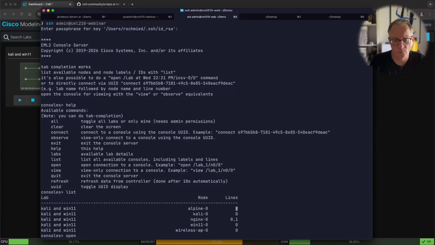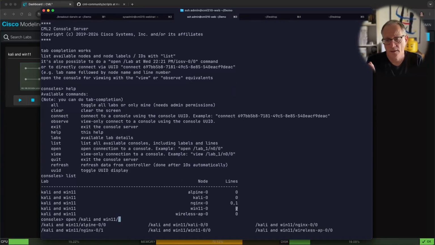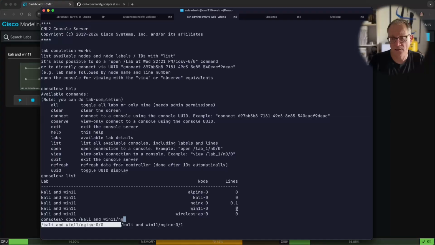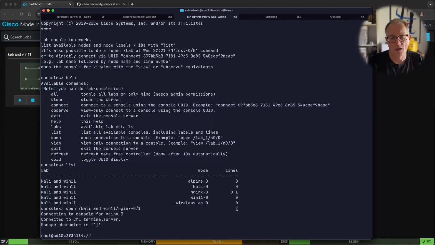nomenclature, or the way you type this in, is by typing a tab, and you can always do tab complete. So by just having it here and hitting tab, it completes it because there's only one lab. So it completes it to this specific lab. And then I hit tab again, and I get the nodes that are available in here. So I can tab through those, or I can start typing, let's say Nginx, and I want to be on Nginx on the actual shell. So that would be this one. And then I just hit return, and I'm on the shell right now.